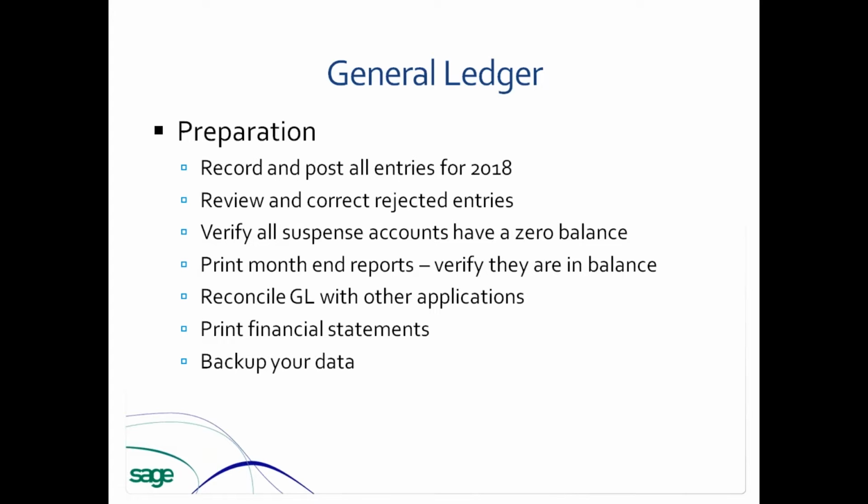The one thing that I want to kind of harp on is not holding your general ledger open for months while you wait for entries from your accountant. Please try to close your year in the same time frame that you would normally close a month. So go ahead, get all the entries that you know of for 2018. Verify that there's nothing left in the new .glt file that needs to be posted. That's the review and correct rejected entries option. Make sure that there's nothing in suspense.